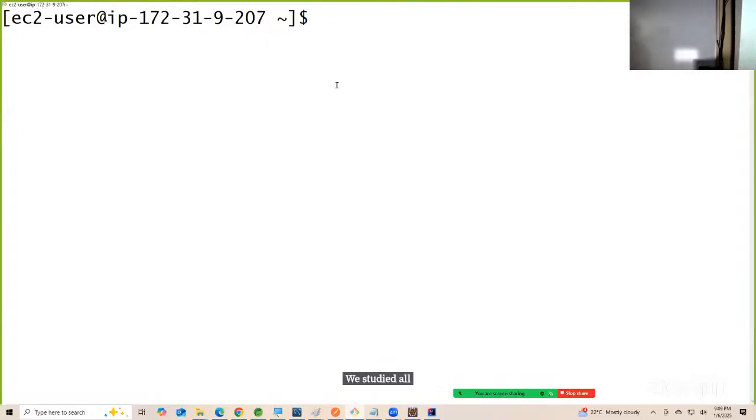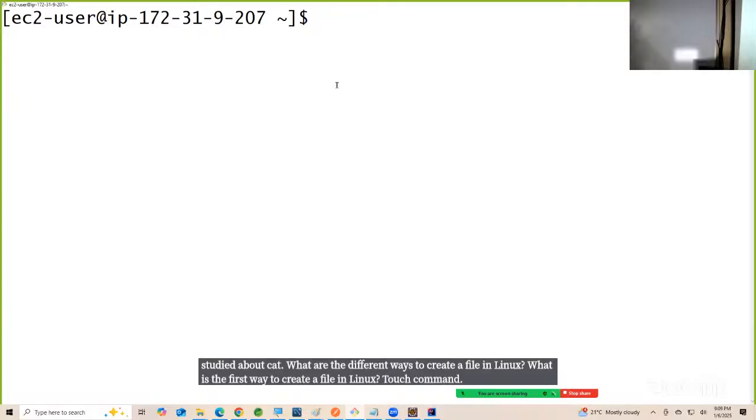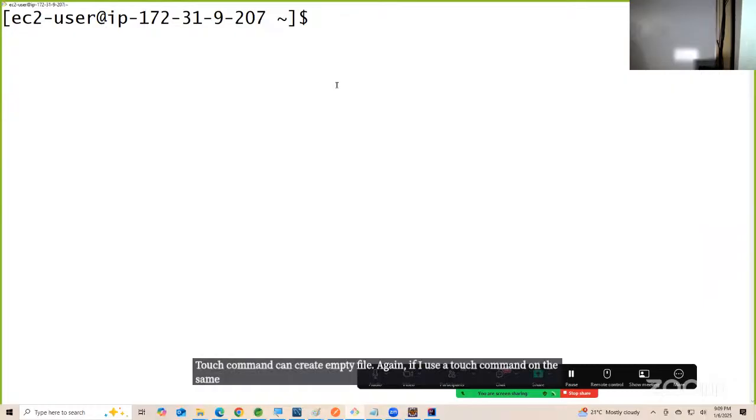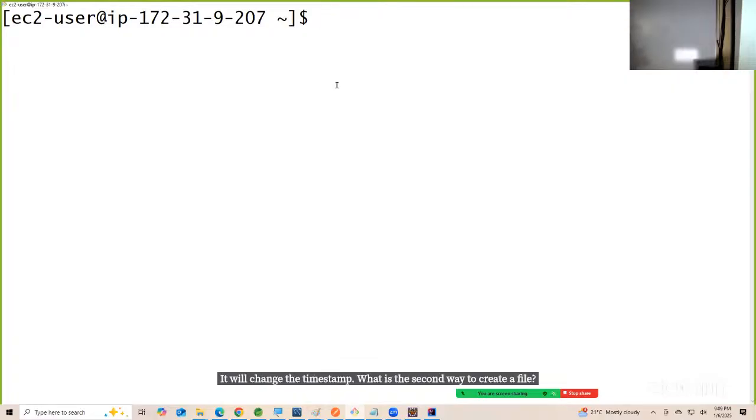Then earlier to that we studied about cat. What are the different ways to create a file in Linux? What is the first way to create a file in Linux? Touch command. Touch command can create an empty file. Again, if I use a touch command on the same file, will it replace the file or change the timestamp? It will change the timestamp. What is the second way to create a file? Cat command.